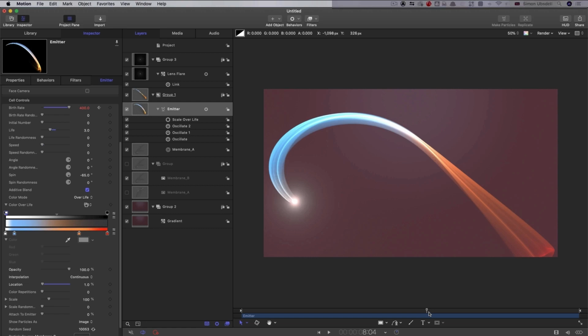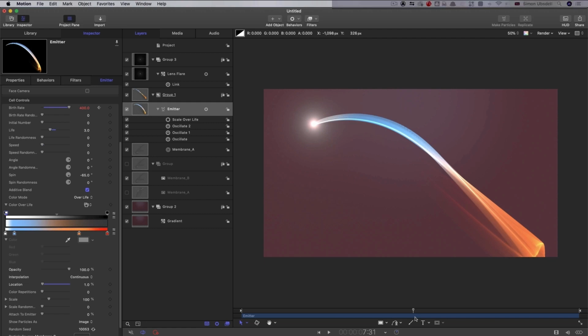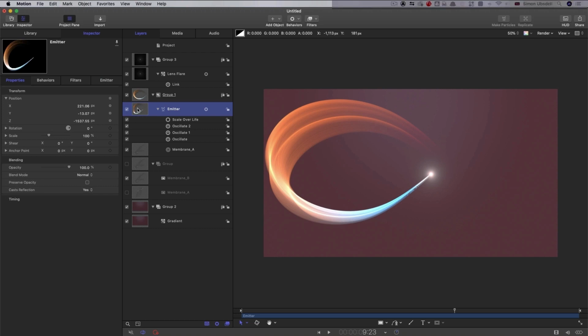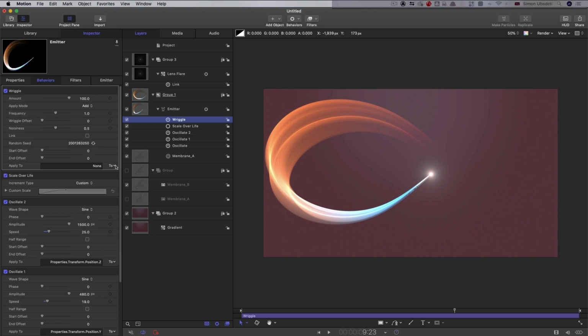You can see now the lens flare is actually shrinking and growing as the emitter goes away from us and comes towards us. So at the moment, we've got a very smooth path for the emitter, and that's kind of nice in itself. But what if we wanted a little bit more interest to it? So let's come over and select it and add parameter behavior, a wriggle. And I'm going to add this to properties transform position Y.